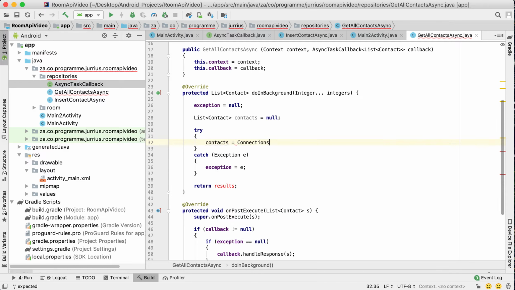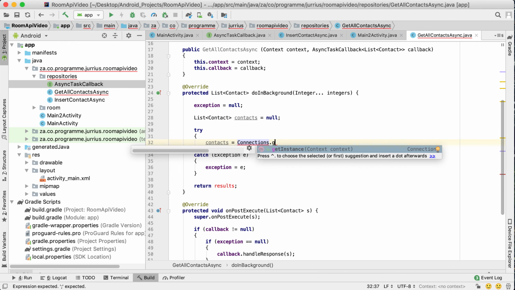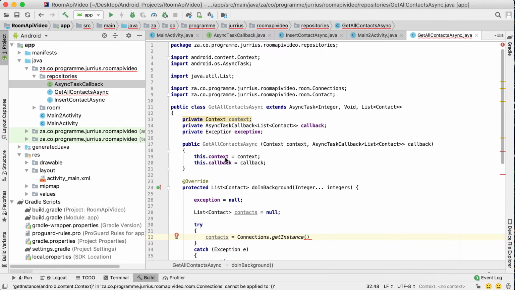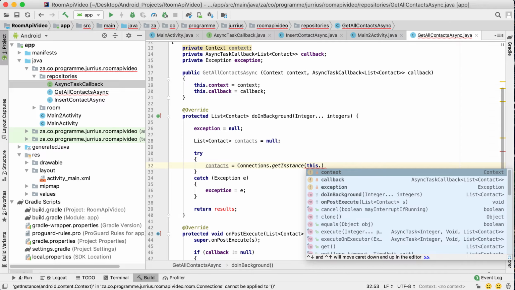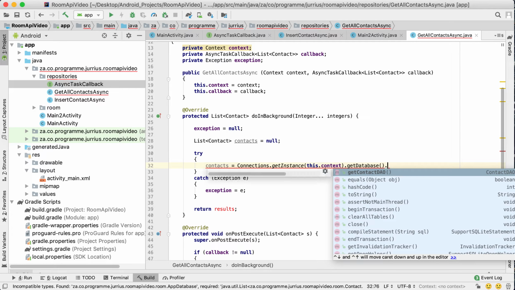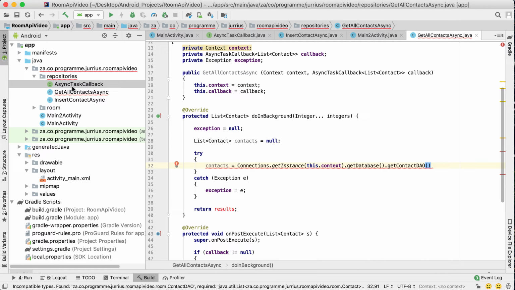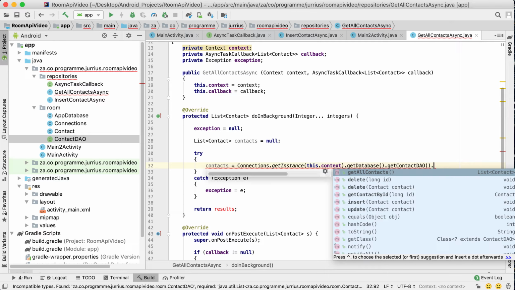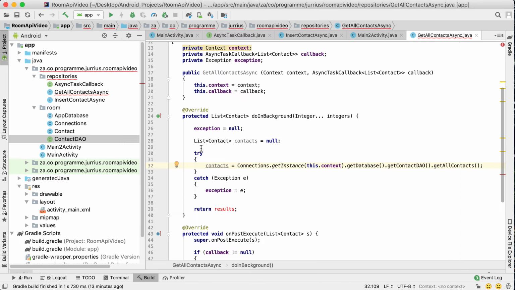Again, I'm going to refer to my connections class. On the connections class, there's a get instance that gets you an instance of the class. It needs the context, but luckily we have a context that was passed in. So I'm just going to say this dot context. Then on the get instance method, I can get the database or a link to the database. And on that, I can get the contact DAO, which takes me to my contact DAO class, this one with all the methods to insert, delete, update, whatever. And what I want to call now is the method that says get all contacts. And you can see it automatically picks it up also. And that get all contacts method will get me all the contacts that's currently in the database as a list.